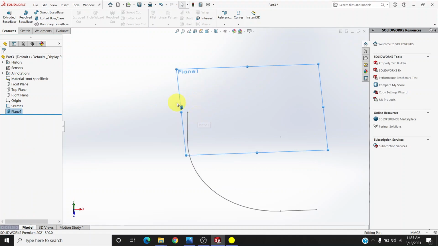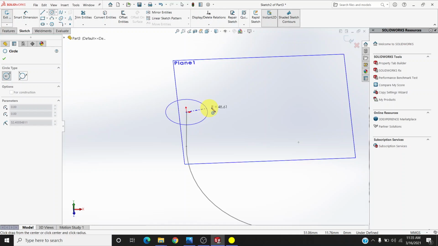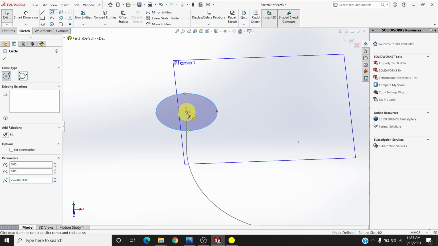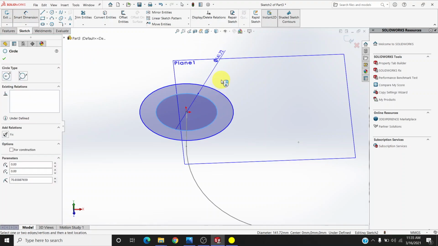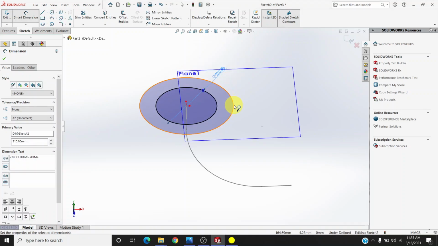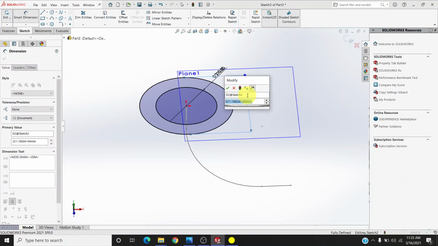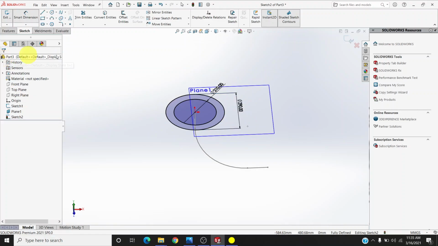Now we'll make the sketch. As we remember, it was 210 for inner dia, 210, and for outer dia it was 290. Okay, so it is done. We can exit the sketch.